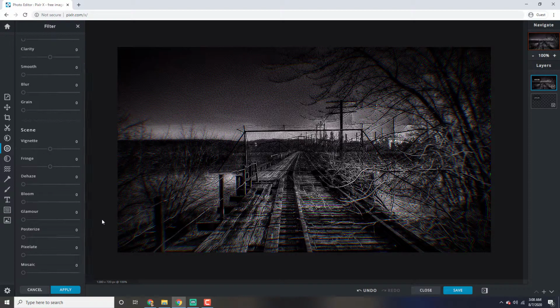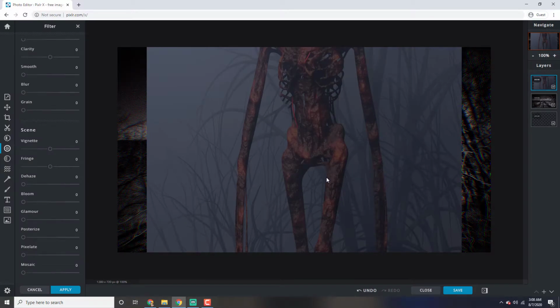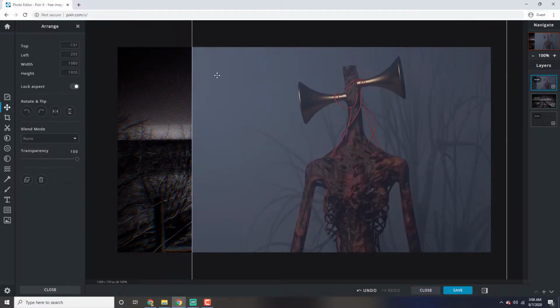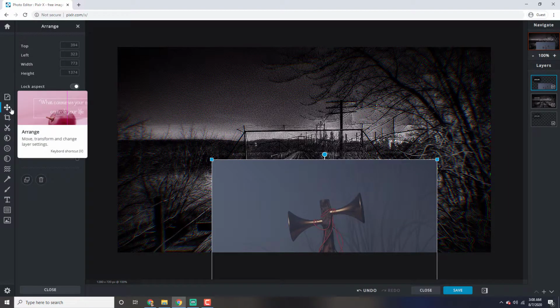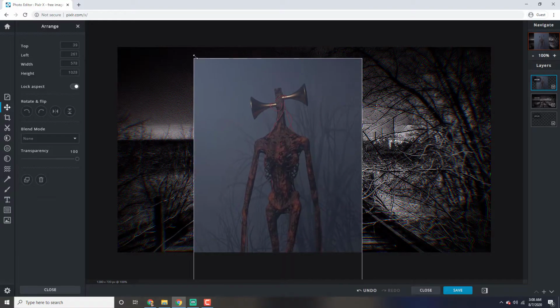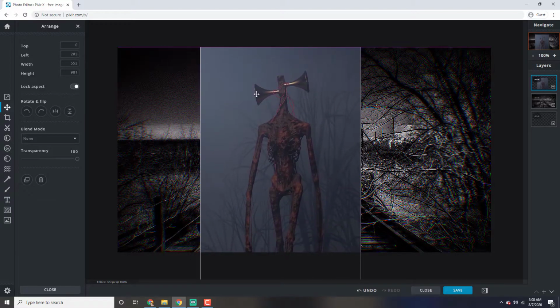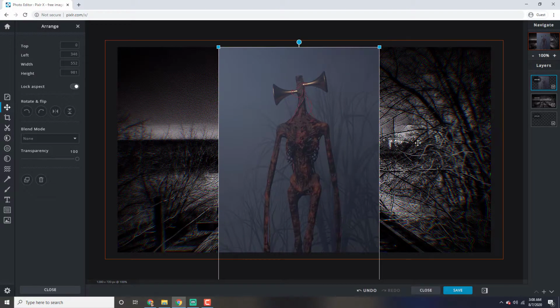But enough messing around with all that. Let's move on to our main feature, our main character for this whole thing, and that is Siren Head. We're going to hit add current, and we get a nice image of Siren Head's lower half. Lovely. Now, even though that will attract some clicks, we don't need that. We need to lower this down by hitting the arrange tool over here and just drag it to where he looks like he belongs in the frame right about here. I think that looks pretty good. Let's line it up. There we go.